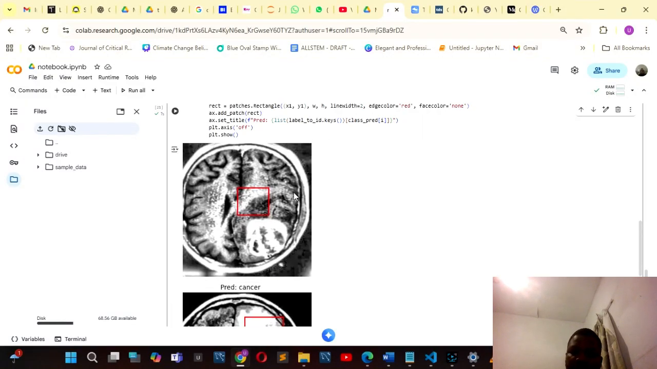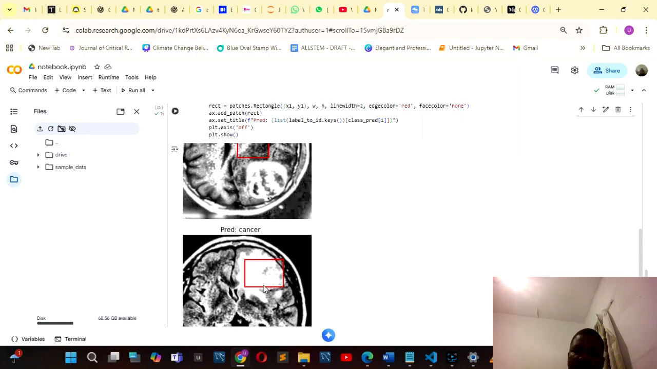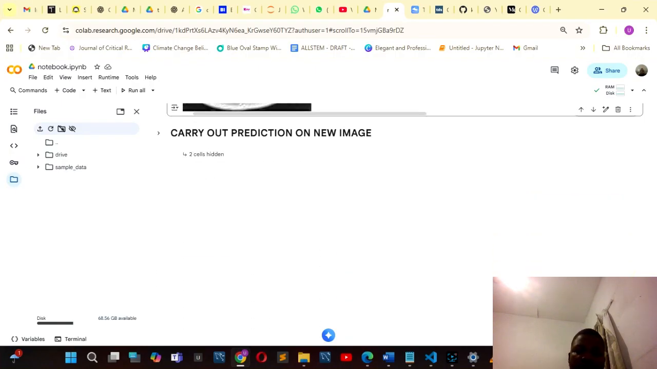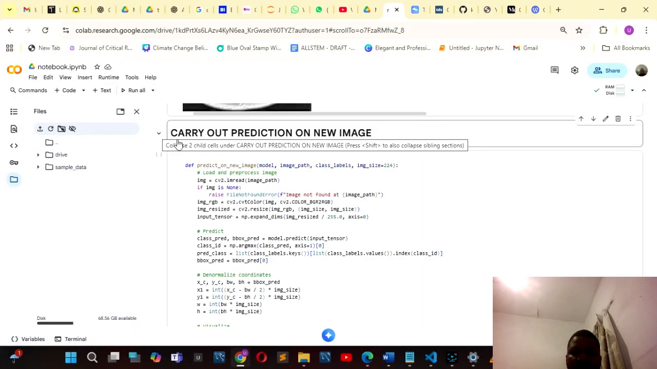All right, at least for most of them, it sees the cancer images. So what if I want to use this model to make predictions, to carry out predictions itself? We have a predict on new image function here, which helps us do that.